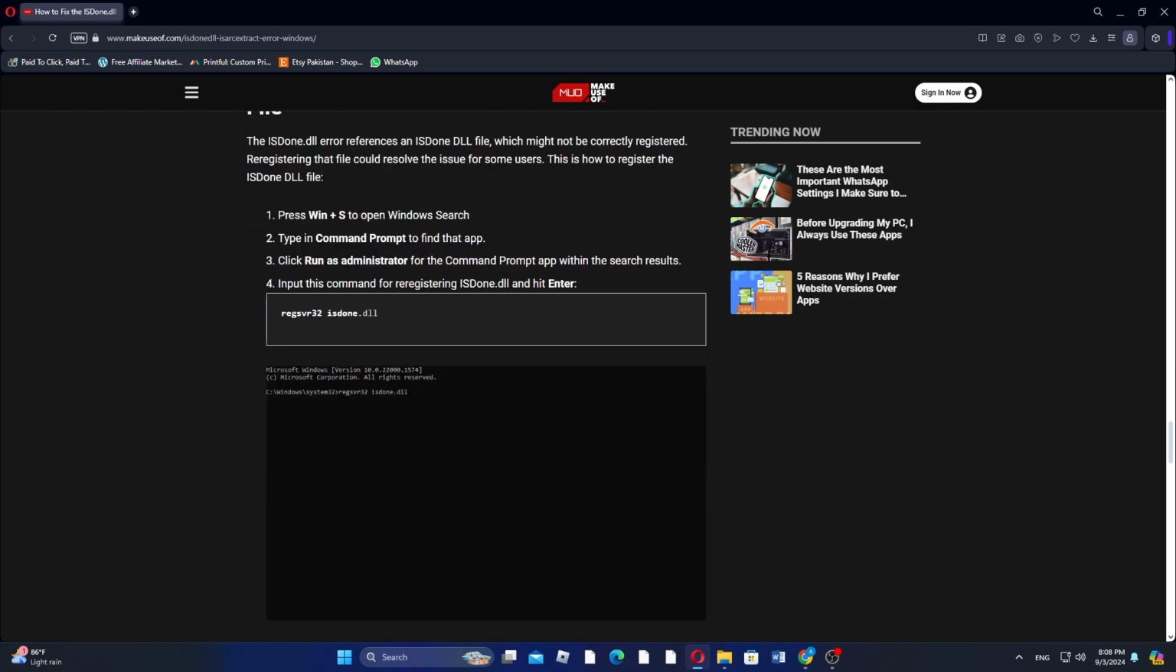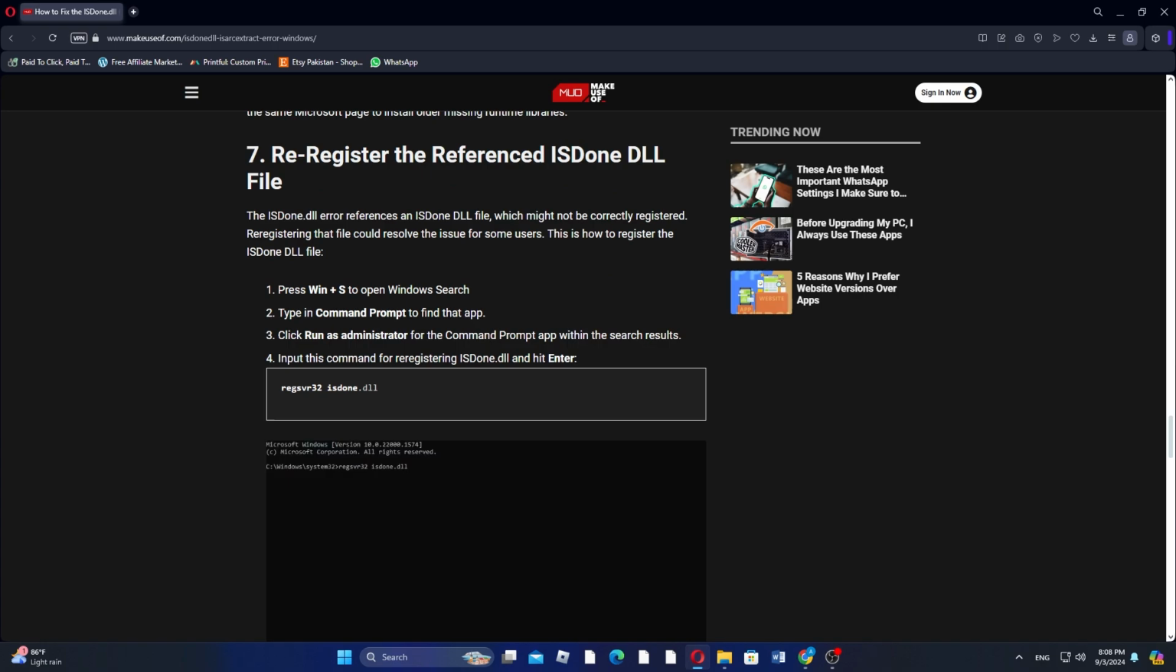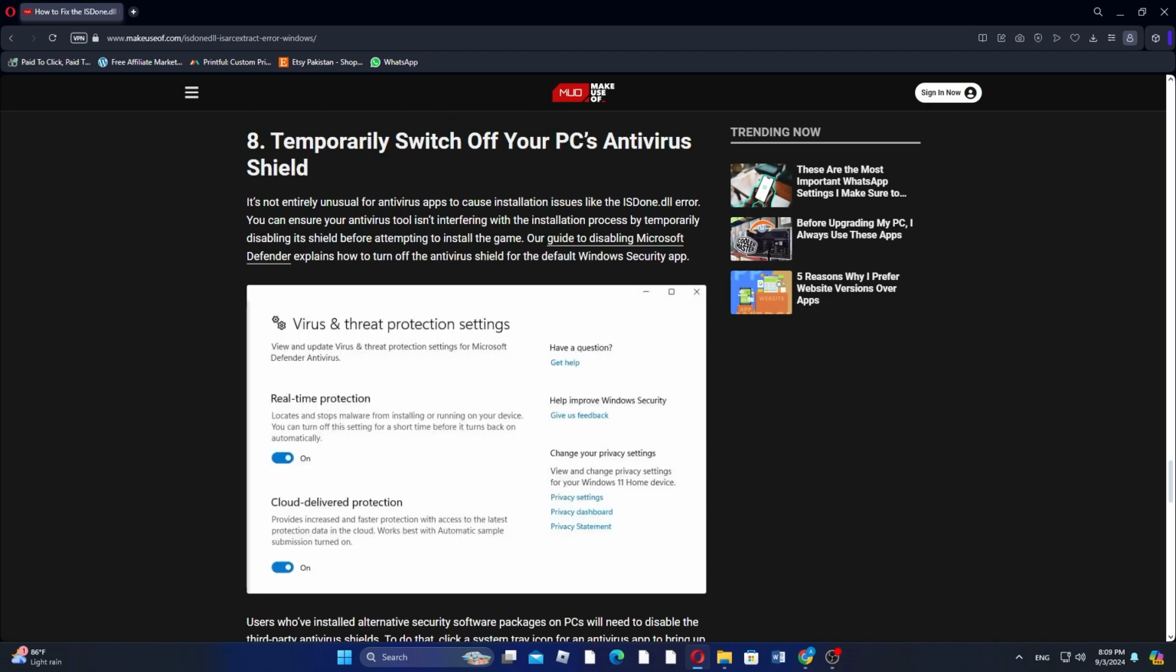Next, re-register the Isdone.dll file. Open Command Prompt as an administrator and type regsvr32 /u isdone.dll to unregister the file, then regsvr32 isdone.dll to re-register it. Finally, temporarily switch off your PC's antivirus shield while installing the game.